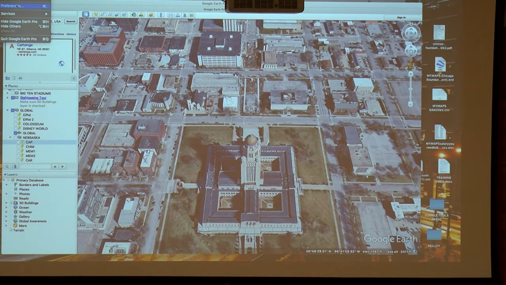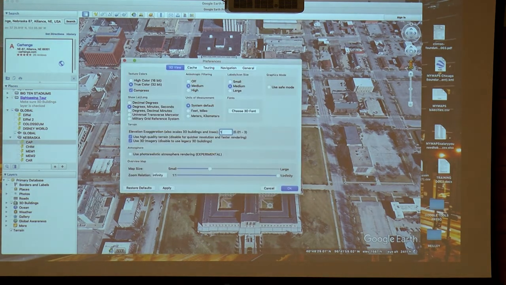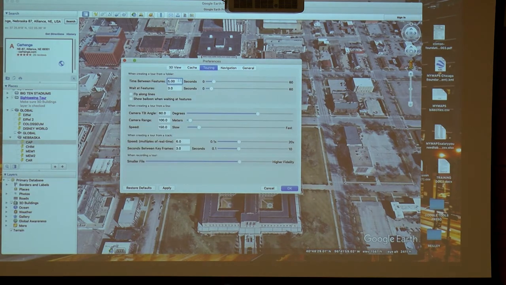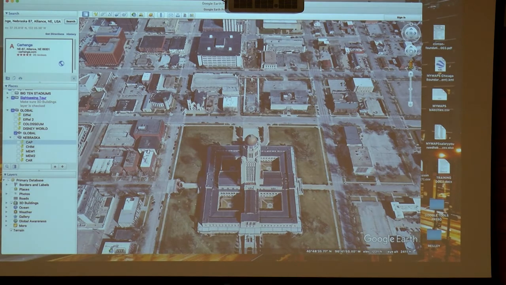Under preferences, touring, time between features, 5 seconds of flight time. Wait at features, I'll take it up to about 4. But you can adjust these kind of as you go. Determines how fast you fly. And a lot of it depends on distance. Like if it's 3 seconds of flight time, you're going over the Atlantic Ocean. Boy, that's going to go really, really quickly. But for around here, 500 miles, not bad.